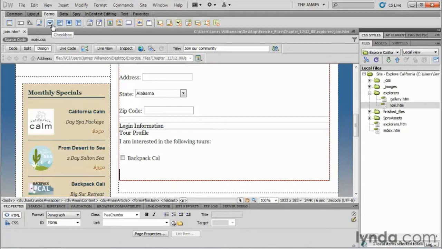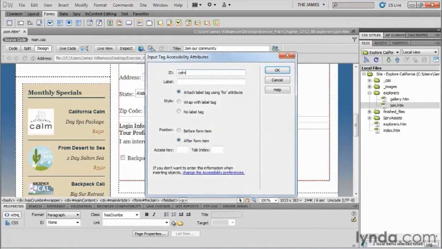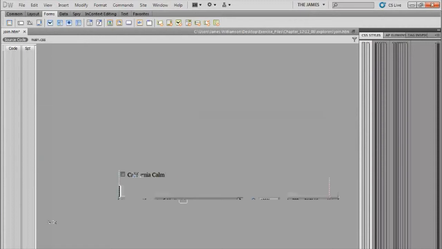And once again, I'm going to insert another checkbox. The ID for this one is going to be calm, and the label for this one is going to be California calm, with no colon, might I add. The tab index here is going to be 120, and the other two options I can go ahead and leave the way they are. I'm going to click OK, and I'm just going to keep going. Now remember, after each one of these, I'm going to insert a brand new paragraph by hitting return.